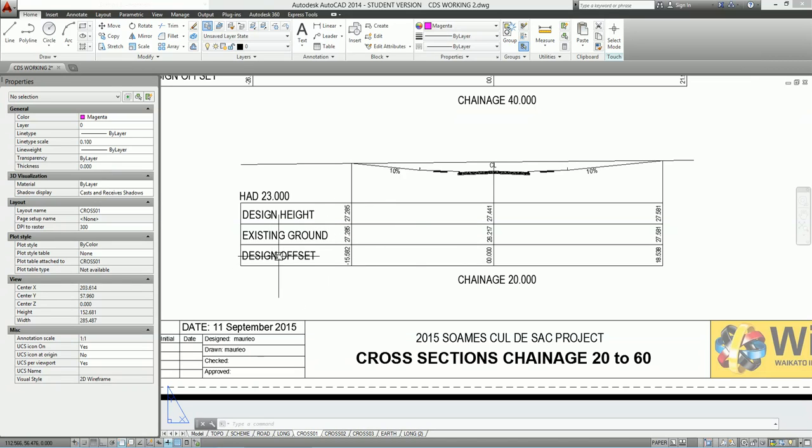They just have the design offset, which is left to right. So the left offset is shown as negative and the right offset is shown as positive, always from the centre line of the road as indicated by the CL for centre line here. The existing ground, that's the height of the existing ground, which is through here, and the design height, which is obviously the height of the centre line of the road. I've chosen to stay with the height above datum of 23, so that will put these cross sections in with the same height of datum as the long sections.